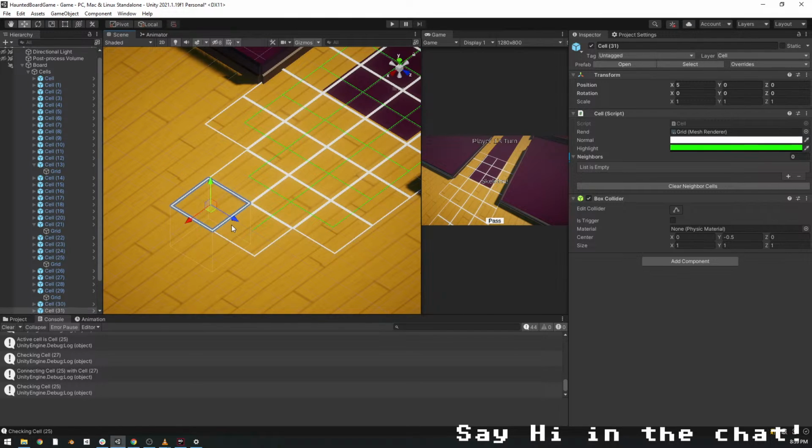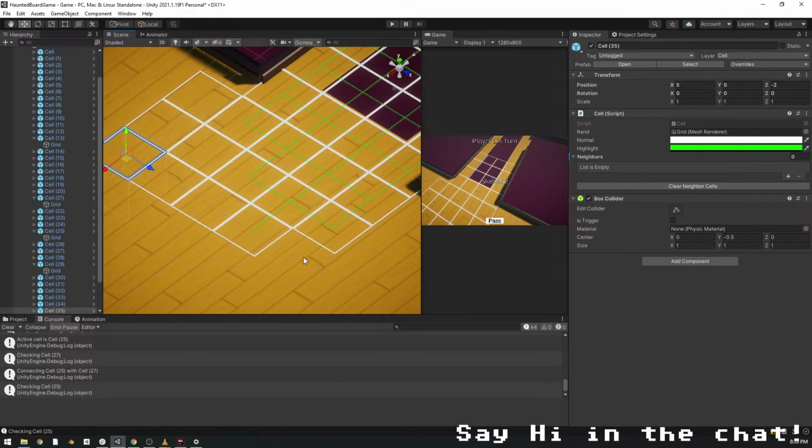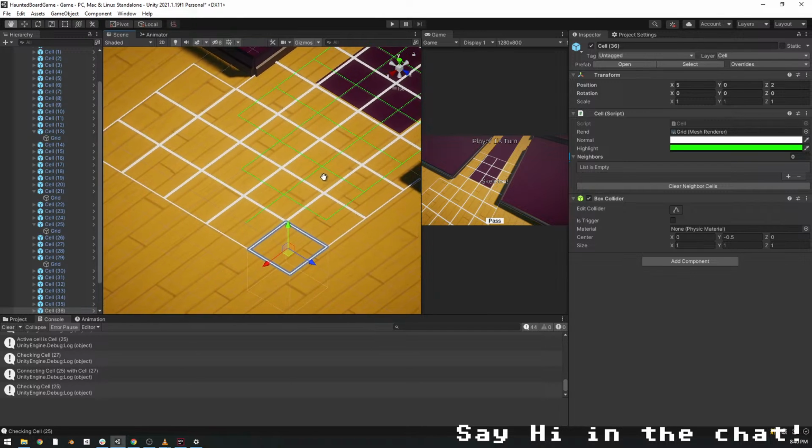Again, didn't hit control D first. We get a lot nicer way to build out. Let's see how fast we can just spam these. Let's keep grabbing the empty one. And I'm holding down control as I drag these so they snap to the grid.